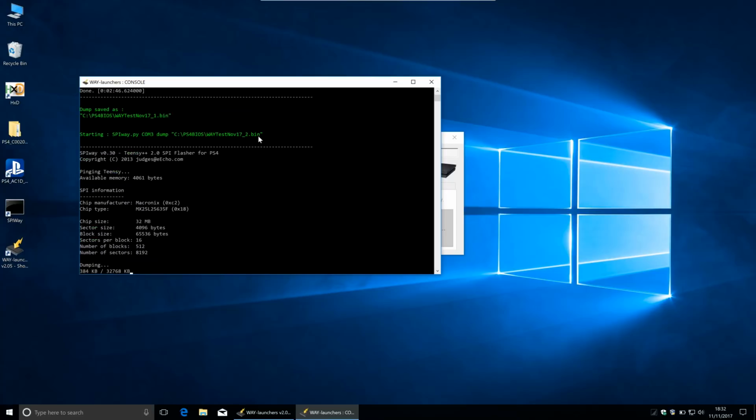Okay, so the first dump completed, and as you can see there, it says dump saved as, and it confirms our file name for us. And then automatically it starts on the second dump. So it's going to dump the same ROM a second time, and then it's going to do the binary comparison for us to make sure that those two dumps are identical.